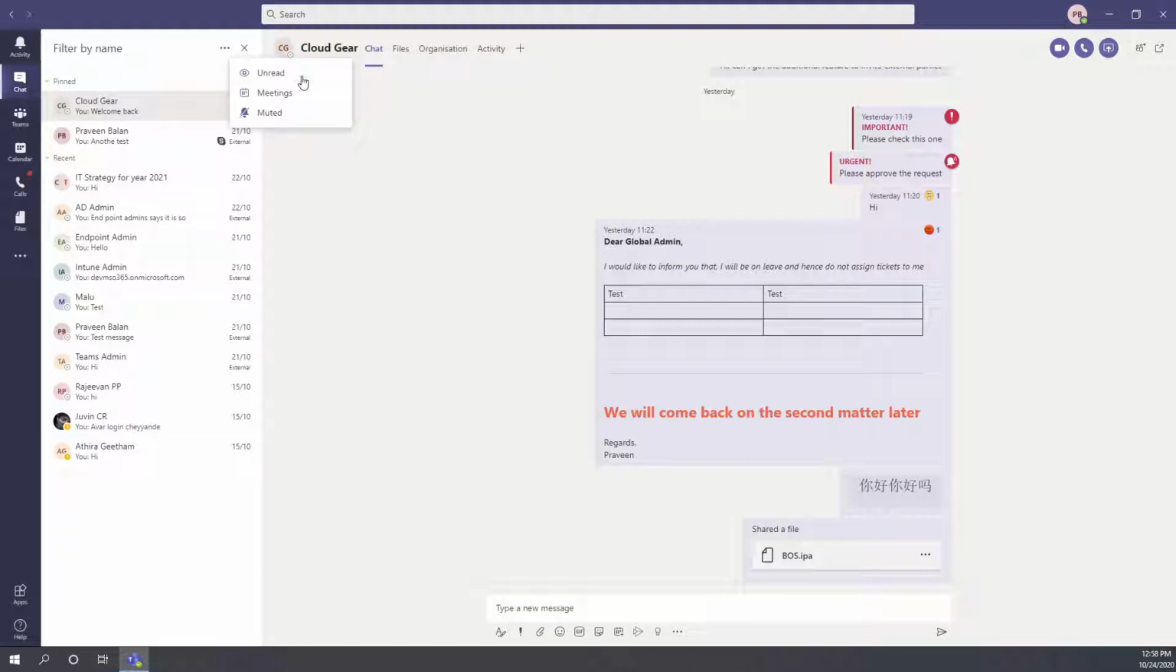So you need to know how to organize the chat space of Microsoft Teams in order to manage your time well and get the maximum out of Microsoft Teams. This video is a bit longer, about 10 minutes plus, but I have made it in multiple sections so that you can go through the sections which are most important for you.